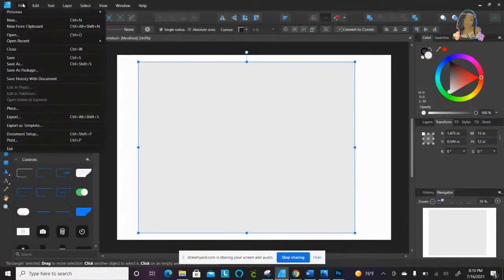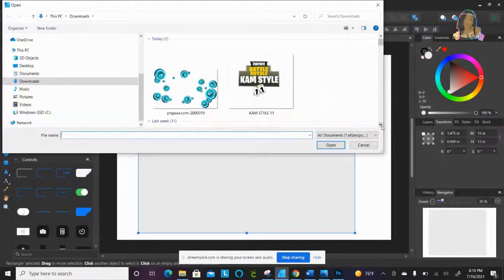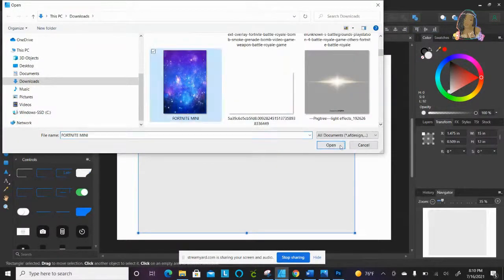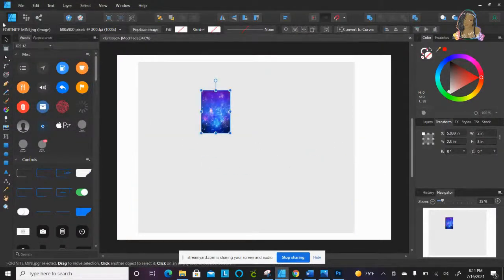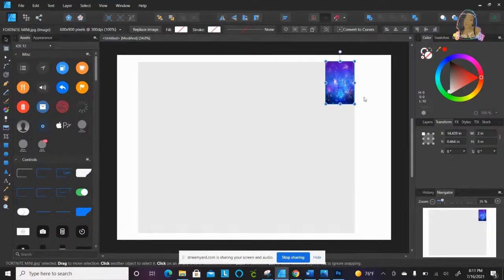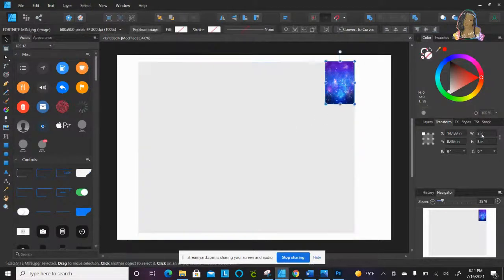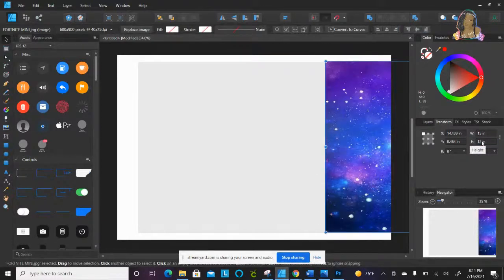I'm going to go here to File and go to Place. I'm going to bring in a couple of little images. This is going to be my first one. Now I'm going to click and place it. And I'm going to make this the same size as my box, which is 15 by 12.